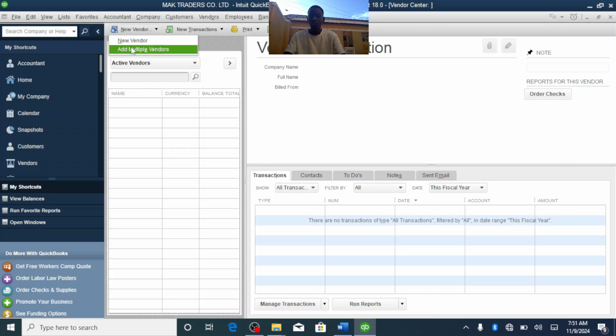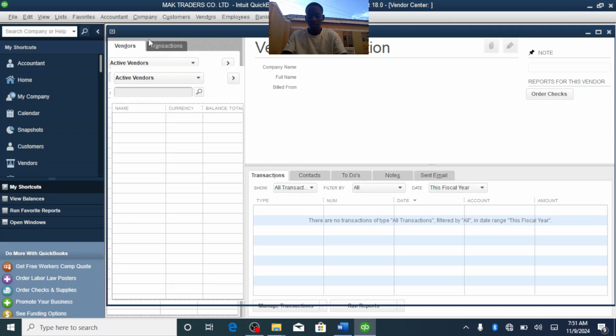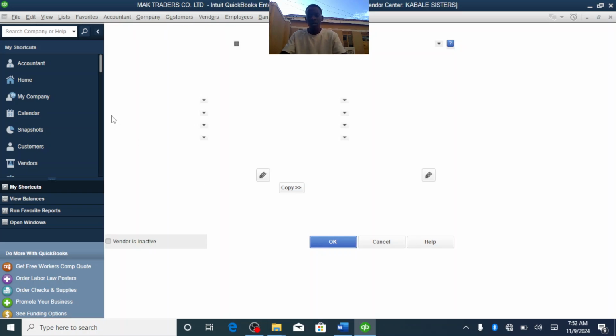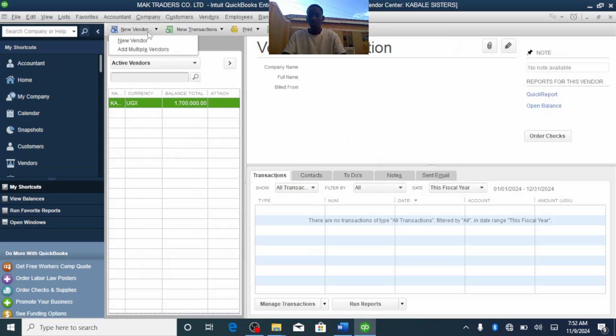I come here, new vendor, click in new vendor, and the first one is Kabale Sisters. Yes, and the opening balance was 1.7 Ugandan million shillings. Then I come here, and the opening date was from 1st January 2023. I say okay. I click in the next one, the next vendor.